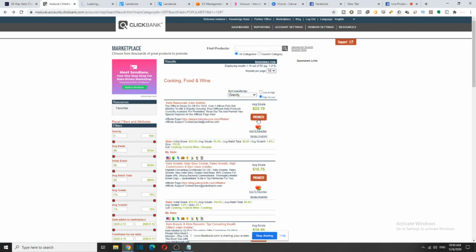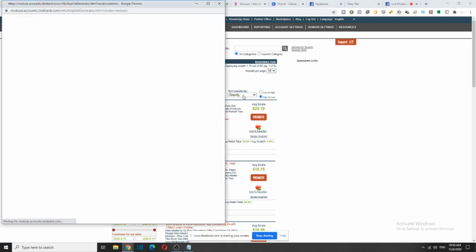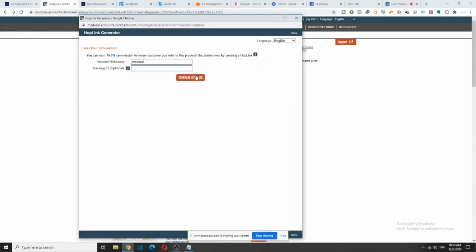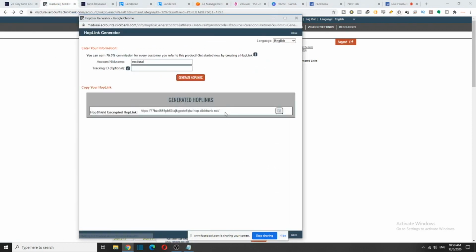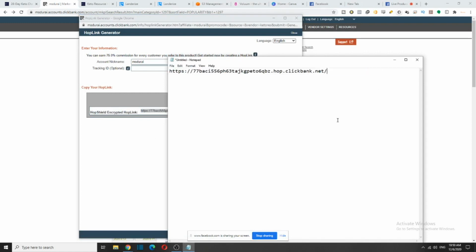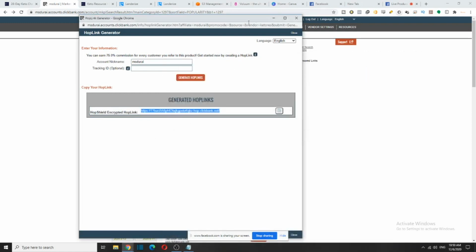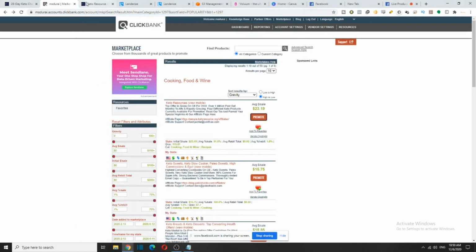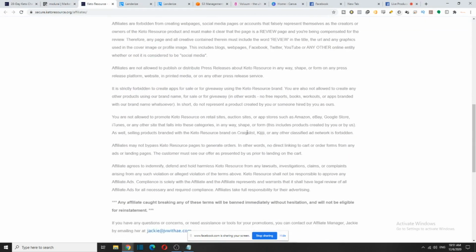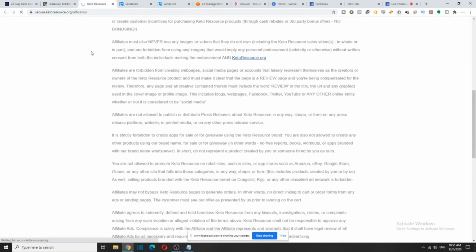Or what else you can do is you can hit the promote button here, and there'll be a pop-up, and you can generate hop links, and the same hop links will be there. You can either use this one or you can use this one, totally depending on you. So let's just copy this. I think I will be using this one today. Usually this is the common one used by everybody. So once you have done that, resources are there as well.